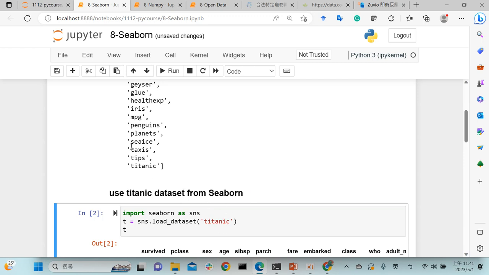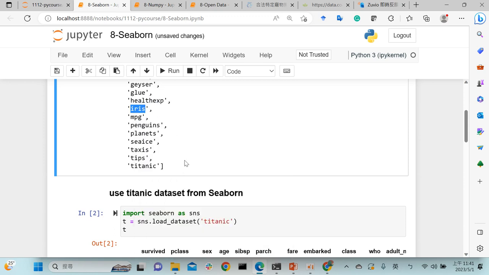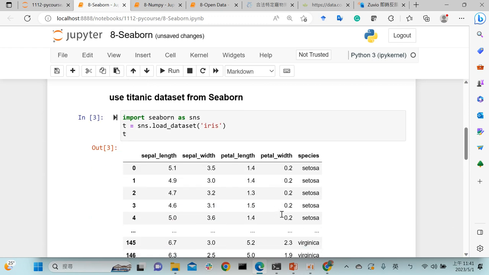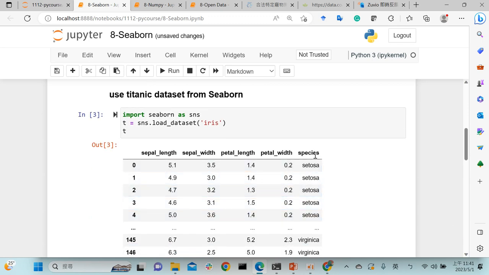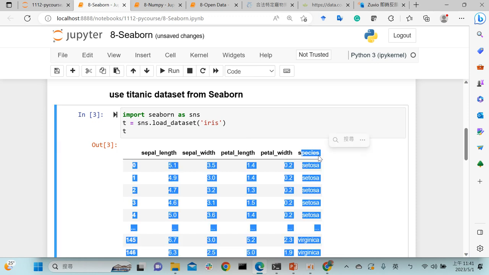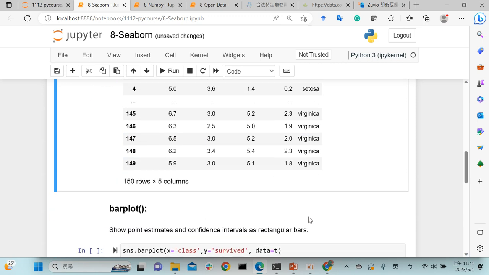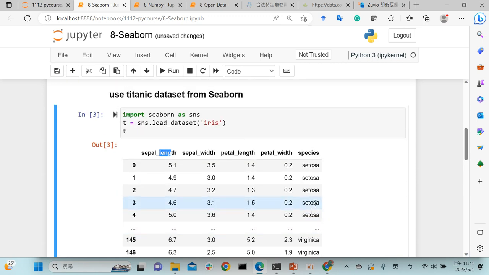Or maybe you don't like Titanic, maybe some people will use others like iris. That is a type of flower. They just want to show you the flower species, the sepal length and the sepal width, all the information, and maybe we can get some idea, like if this species is Setosa, maybe their length is longer or not. Maybe we can do analysis about that.